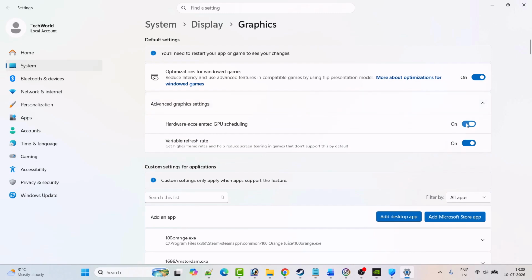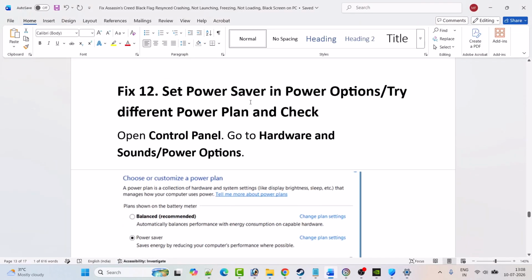If it is turned on, then turn it off, and then just restart your PC. And after your PC restarts, then you can go ahead and launch the game and check. And if it is turned off, then turn it on and then again restart your PC and then launch the game and check.